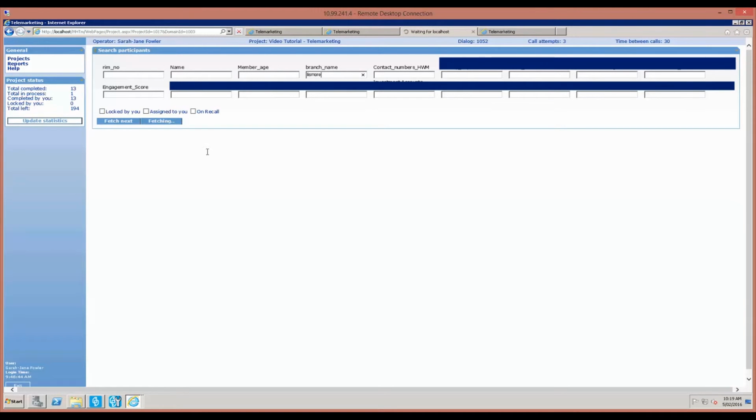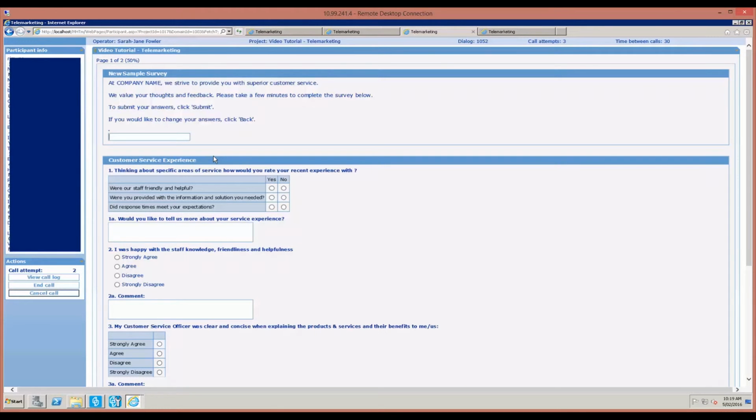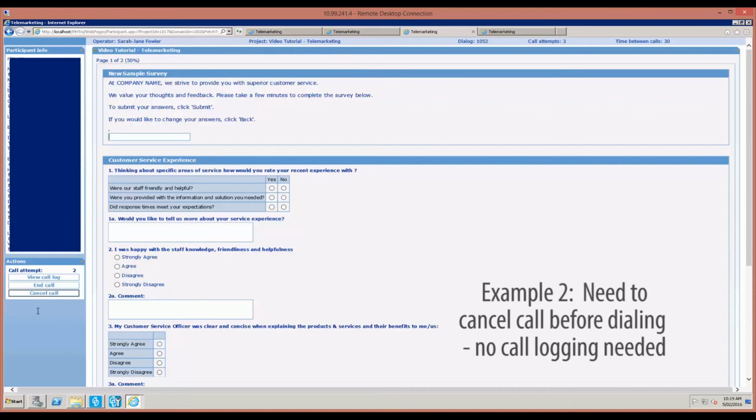So once we've got a customer to call, say you have been pulled away from your desk or you've just got to go and you haven't even had a chance to contact this customer yet, you would like to return them to the call queue so that you or somebody else might be able to call them, but you don't want to have any reporting or call logs for it. Now what we do is we just click cancel call.